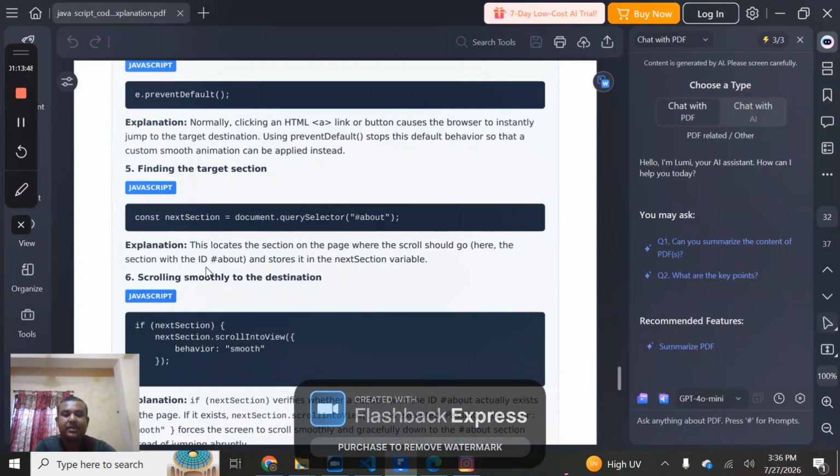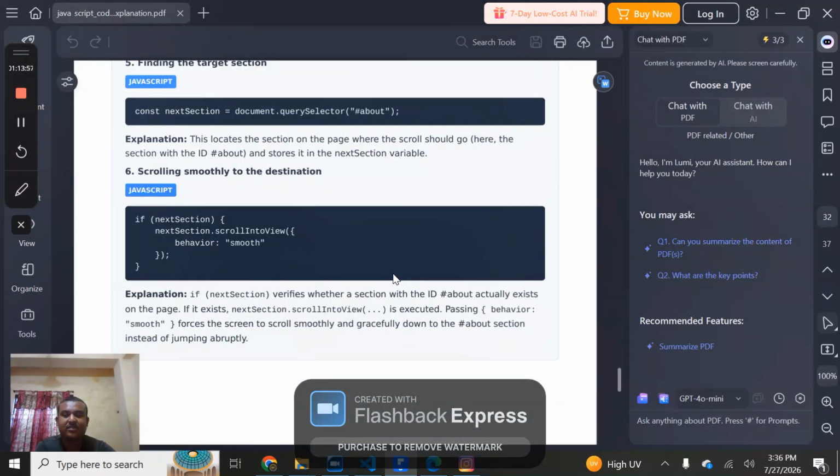And number 5, it locates the section on the page where the scroll should go and stores it in the nextSection variable.